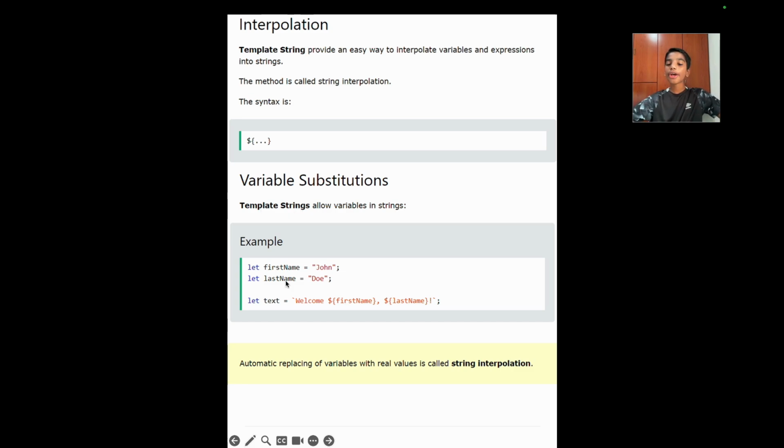As you can see over here in this example, we have declared a variable called first name and given it the value of John. And we have declared another variable called last name and given it the value of Doe. And over here, we have declared another variable called text and we have given it the value of a string, where we have written welcome. And then we're using interpolation over here to get the value of the variable first name, comma, and then we're using interpolation over here too to get the value of last name.